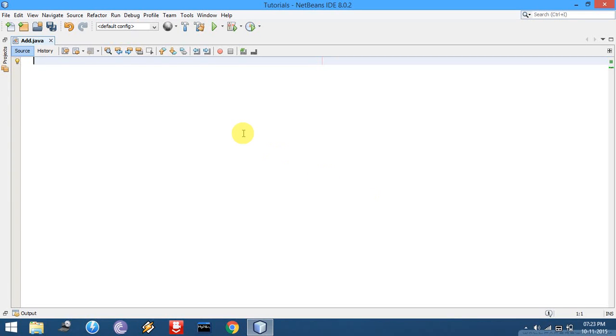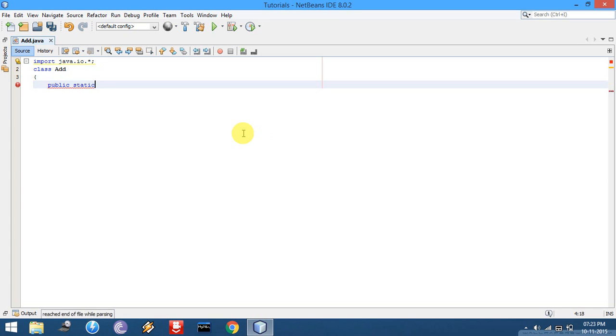Okay students, so today I am going to teach you a very basic Java program that is to add two numbers. First of all, we would have to import the java.io package like this. Then our class name is add, and then we will make a main function, because you cannot run a program without using a main function.